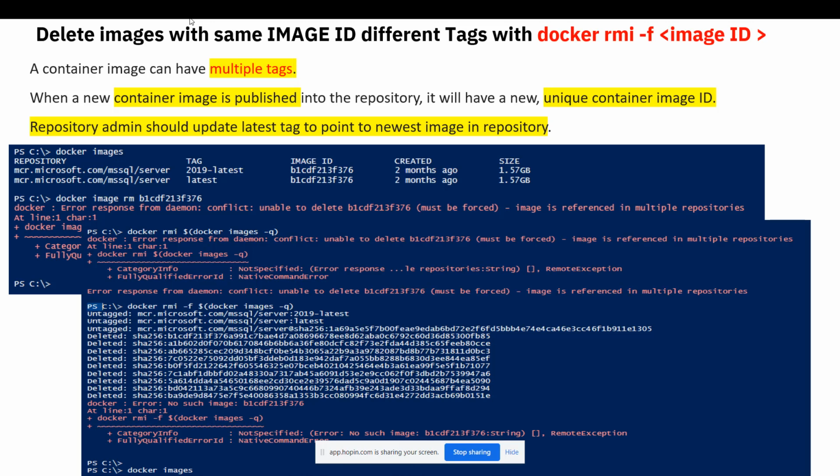So when a new container image is published into the repository, it will have a new unique container image ID. The repository admin should update the latest tag to point to the newest image in the repository. So the repository admin should update the tag so it will be unique.